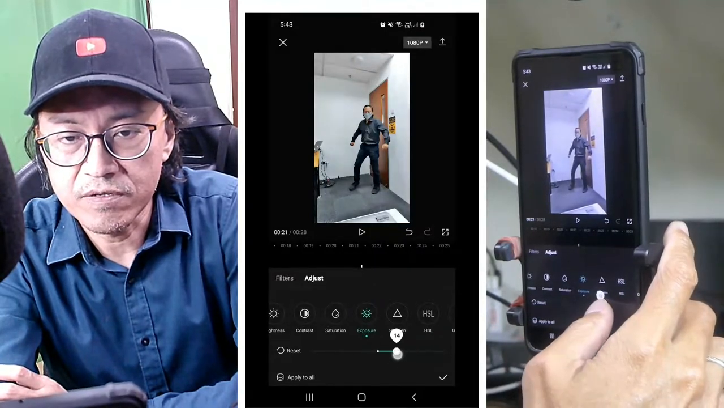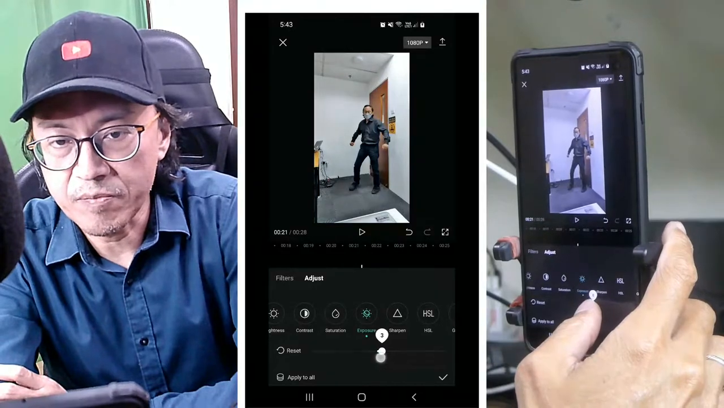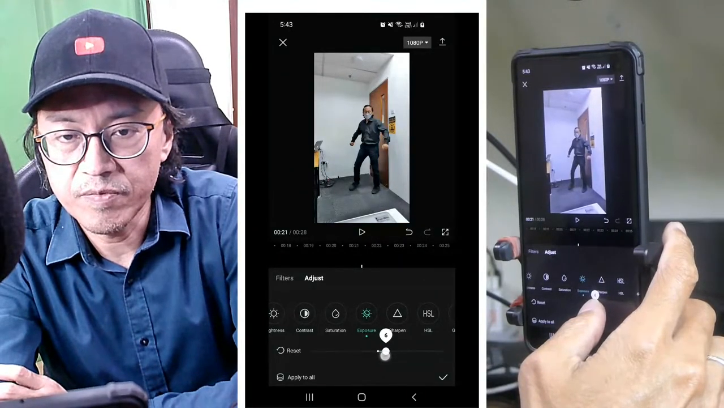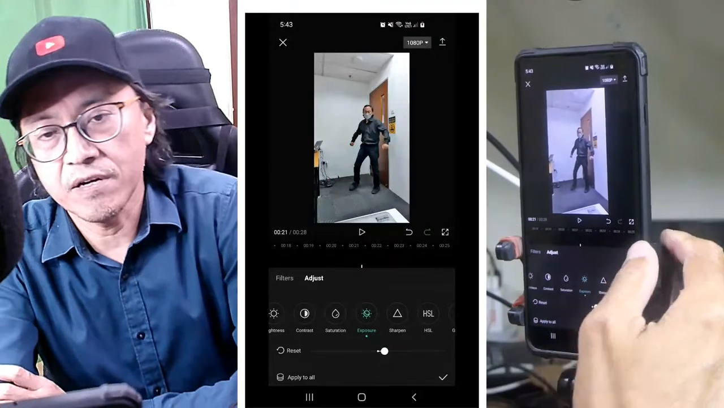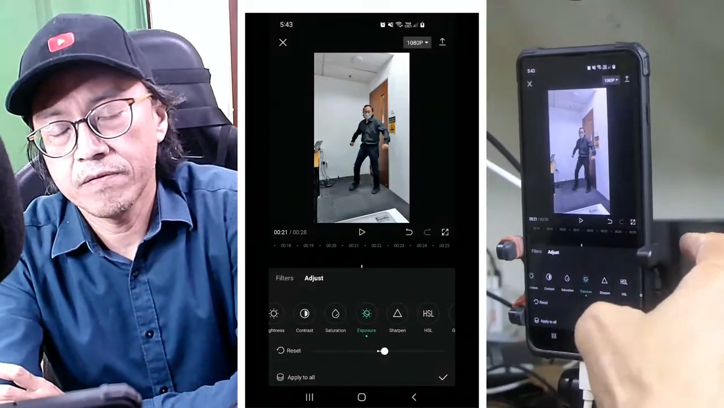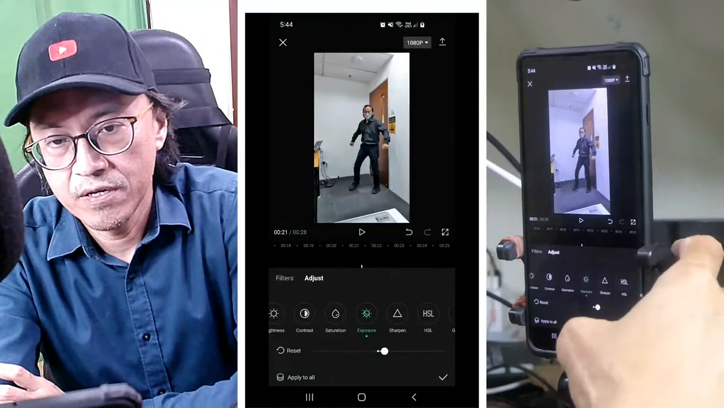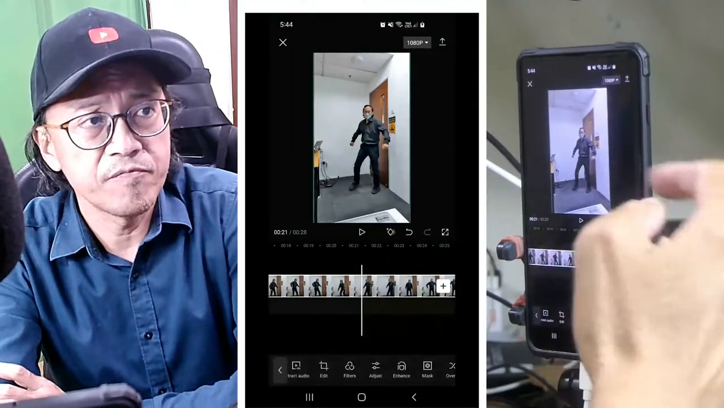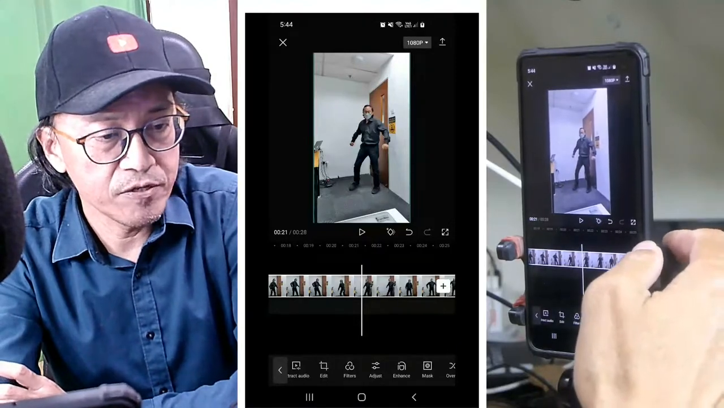What I'm trying to do is make my black shirt and black pants a little bit more visible than complete darkness. See, I'm wearing all black, including my shoes, and the floor is also gray color. Okay, tap on the check mark. Now I've brightened the picture.